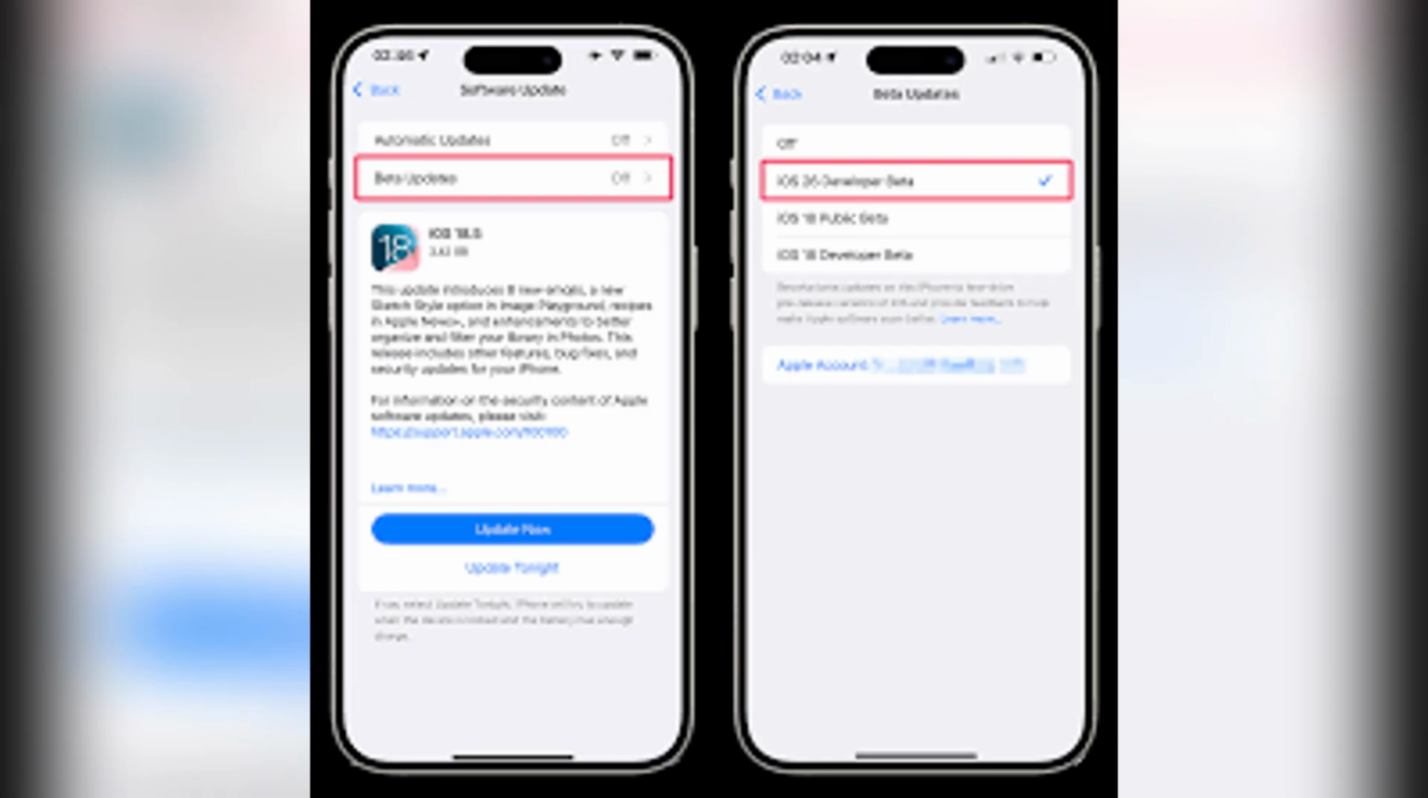Now go back to Settings, General, Software Update. The iOS 26 Developer Beta should now appear. Tap Download and Install and enter your passcode and follow the on-screen instructions.